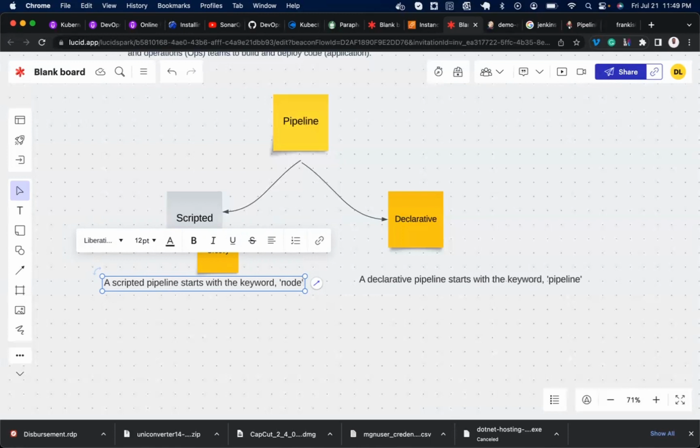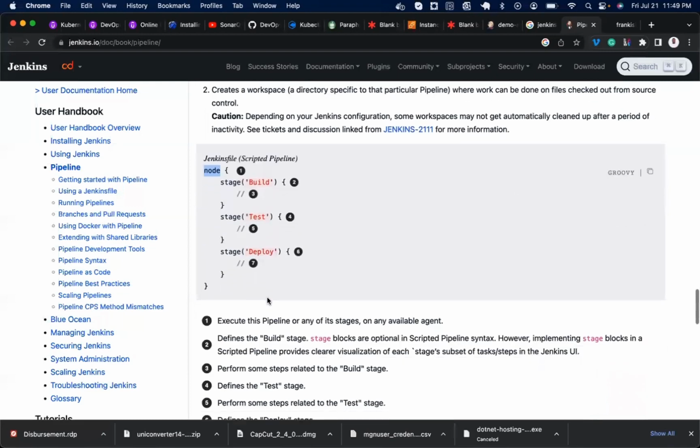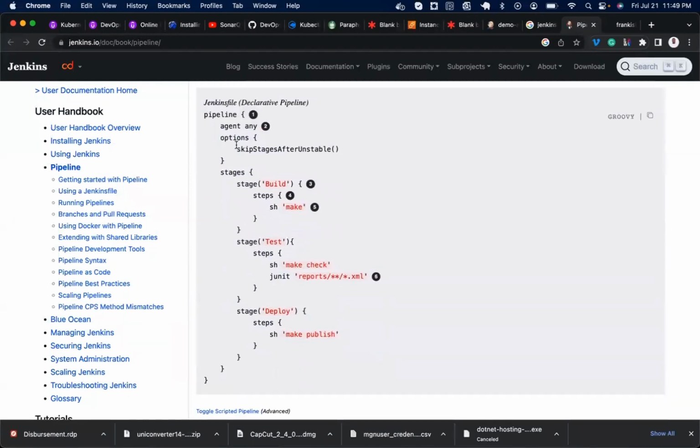Once you are asked what's the difference between a scripted pipeline and a declarative pipeline, you tell them that a scripted pipeline starts with the keyword node, while a declarative pipeline starts with the keyword pipeline. You've answered that question. All right, great. So let's come back here. This is a scripted pipeline. That's all, guys. This is declarative.